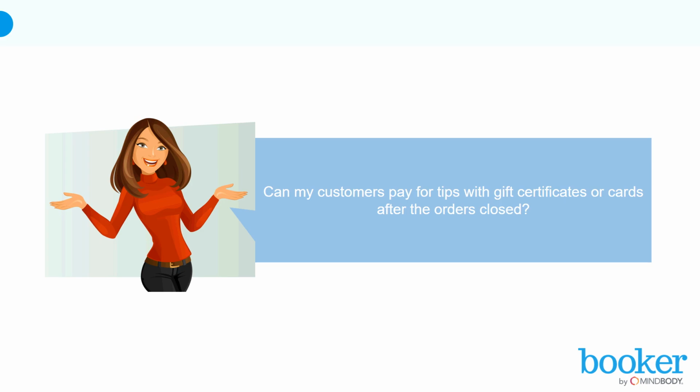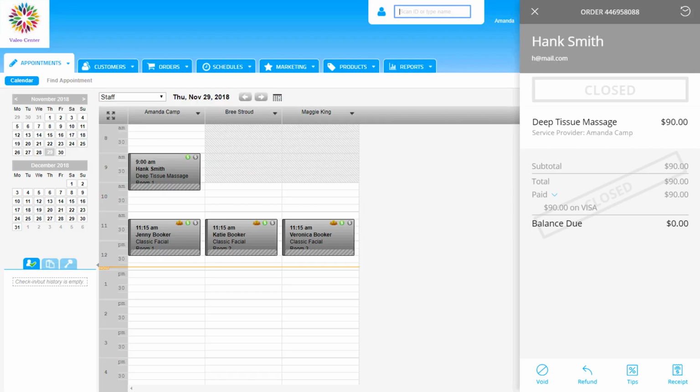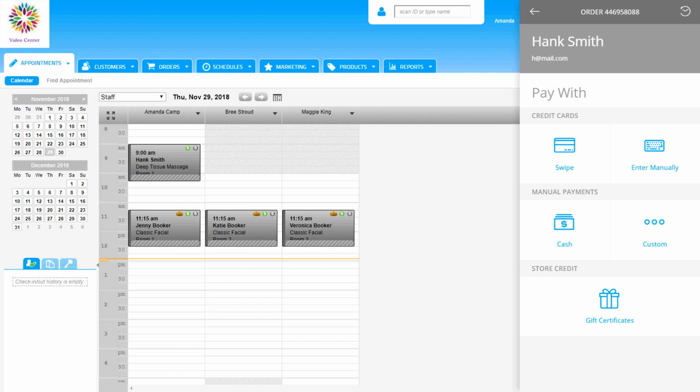Can my customers pay for tips with gift certificates or cards after the order is closed? They certainly can, and you may have noticed that option in the previous tip example, but we're going to go over the process now. This is somewhat of a newer feature. We're going to add tips into Hank's order here by clicking on tips down below.